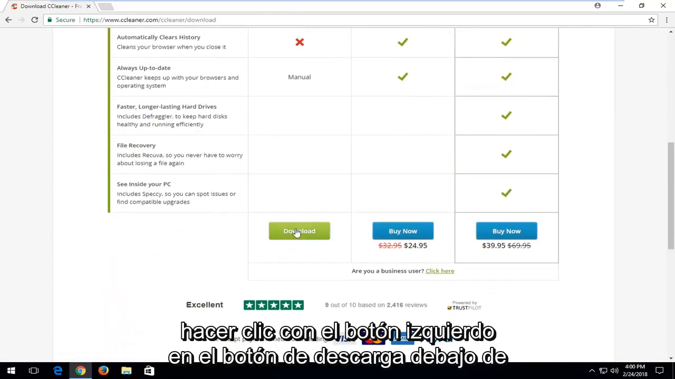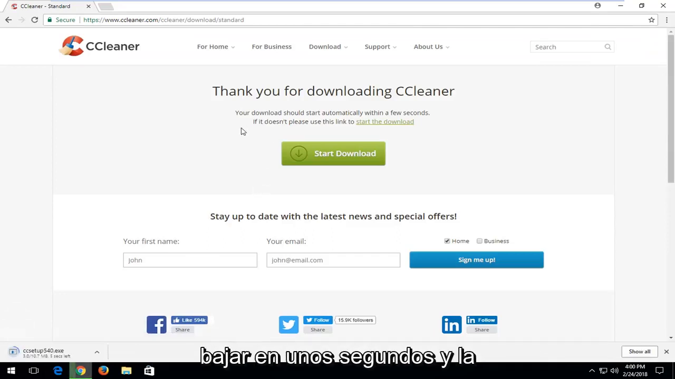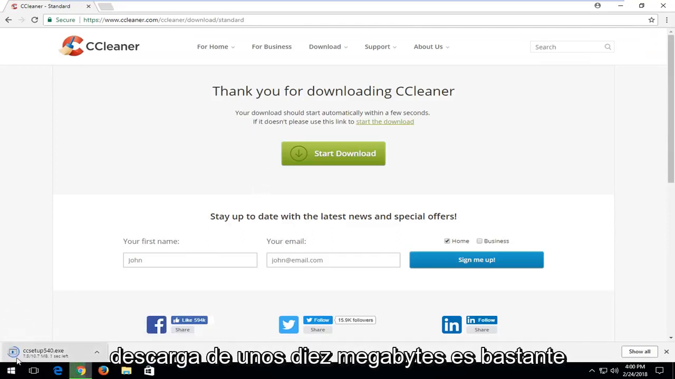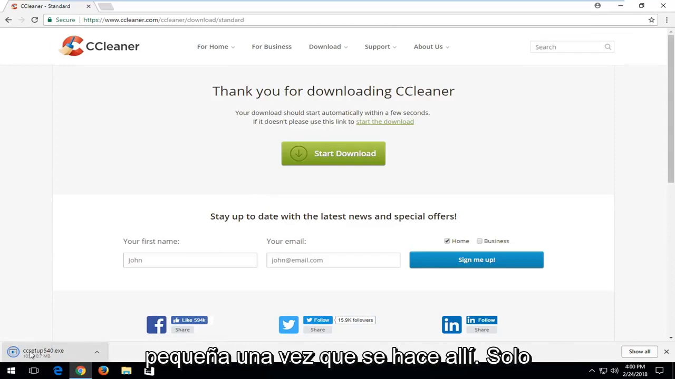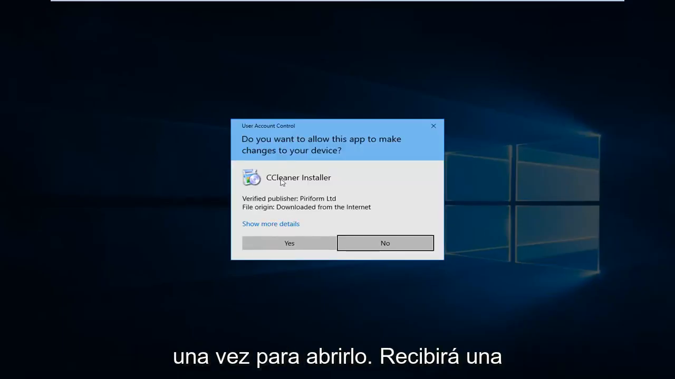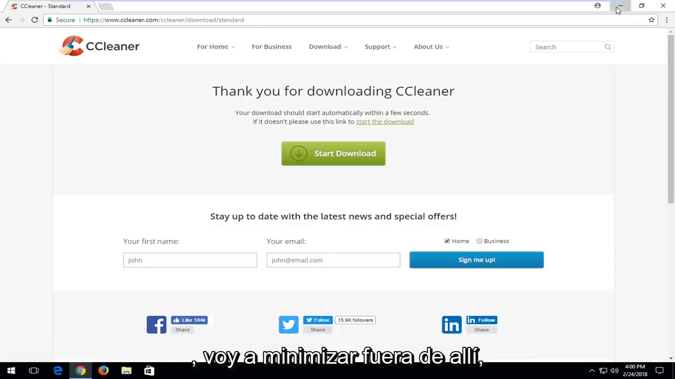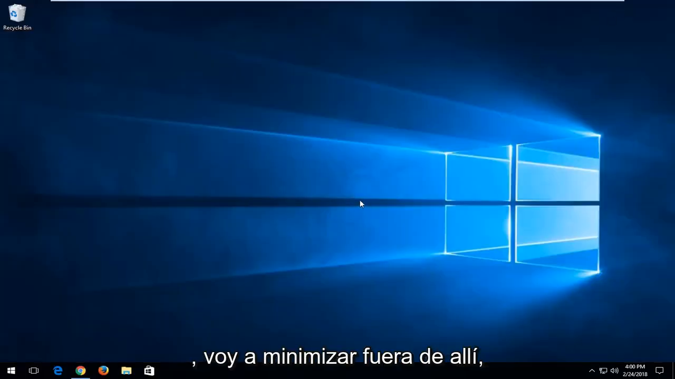But we're going to left click on the download button underneath the free version, and it should begin downloading within a few seconds, and the download is only about 10 megabytes, so it's pretty small. Once it's done downloading, I'm just going to left click on the executable once to open it up. You receive a user account control window, left click on yes. I'm going to minimize out of there.